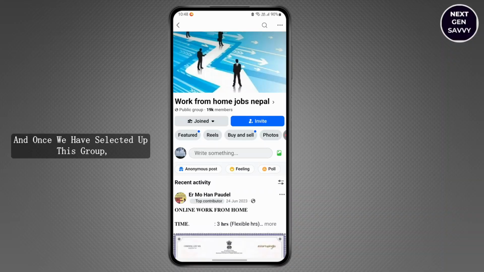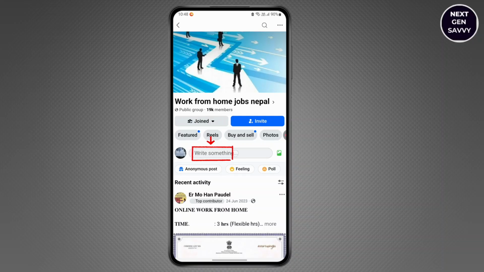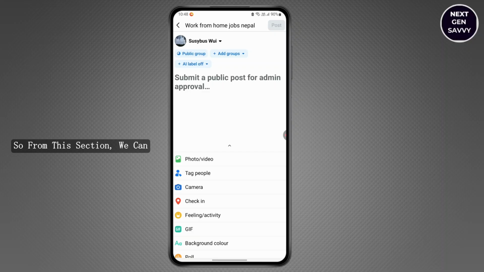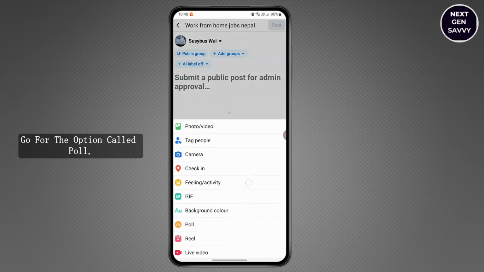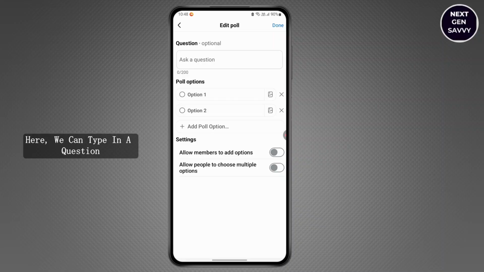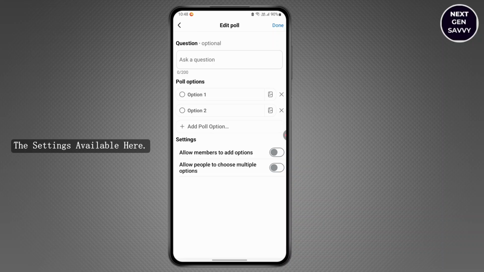And once we have selected up this group, we can tap on the option called write something and we can start creating up a post. So from this section, we can look out for the option called poll, tap on it. And once tapped on it here, we can type in a question and add multiple answer questions. You can also customize the settings available here.